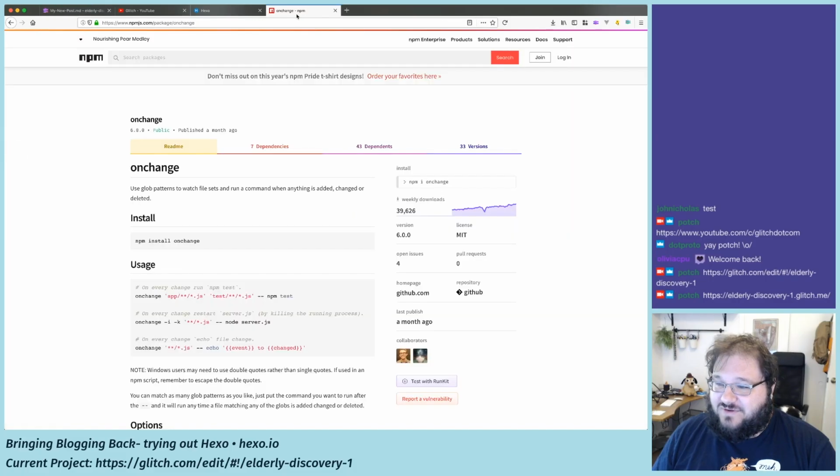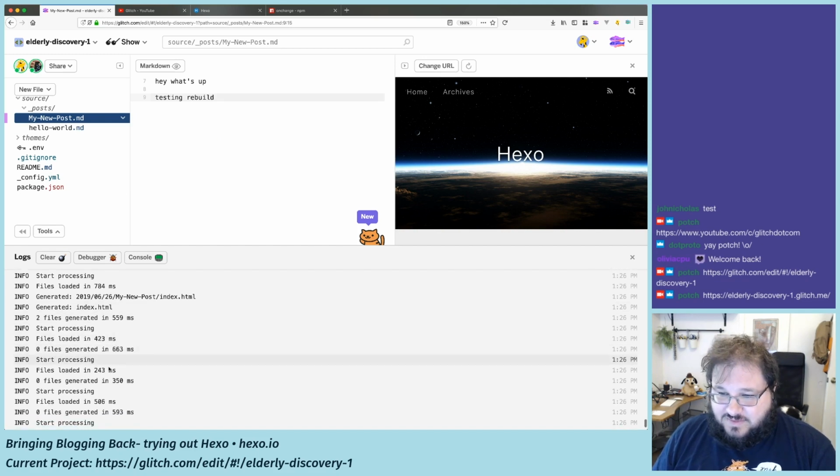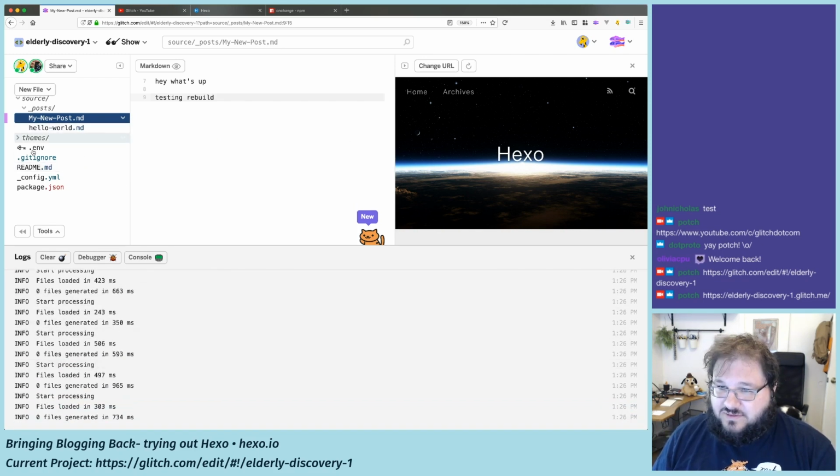Let's take a look at what our folder structure looks like. No, that should be okay. I wonder why it did so much. It did settle, so I don't know what that was.